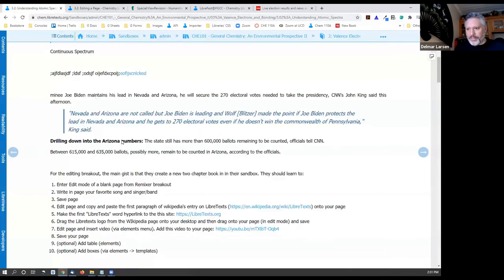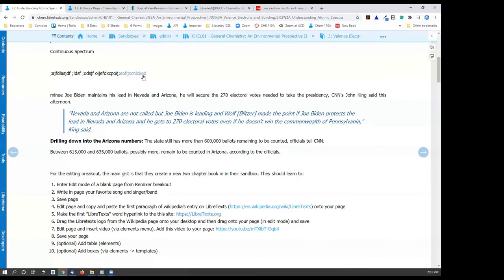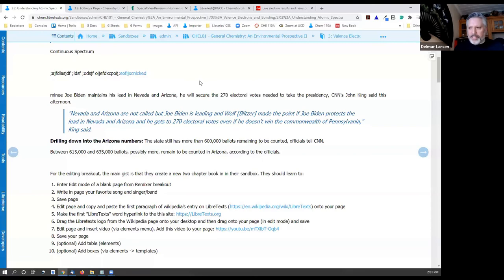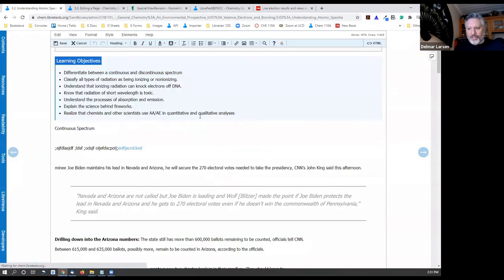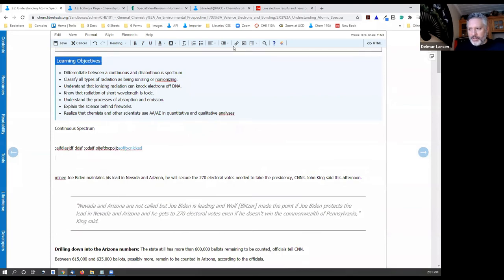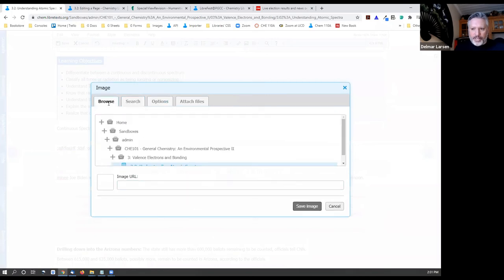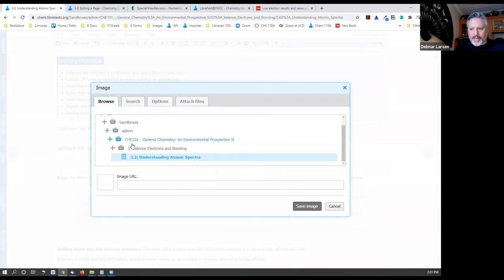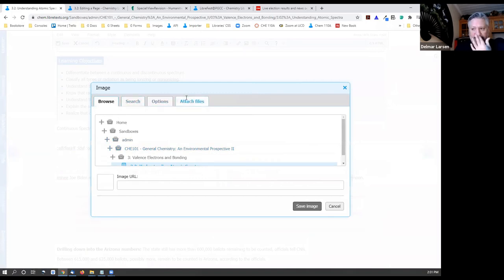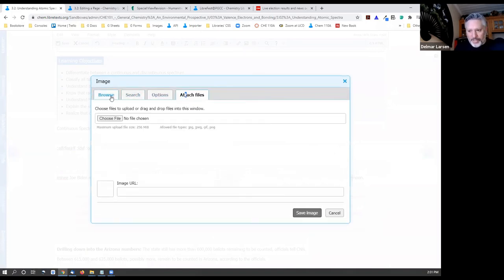So what we did is we copied and pasted. We made a link here. Let's add an image. So I'm going to edit here, and I want to add an image onto my page. There are two ways of doing that. One way is to click this button right here under image, and then you just provide a link to the image. Or I can browse to my site and find an image. Attach a file. I can either grab images across our library or I can add a file.